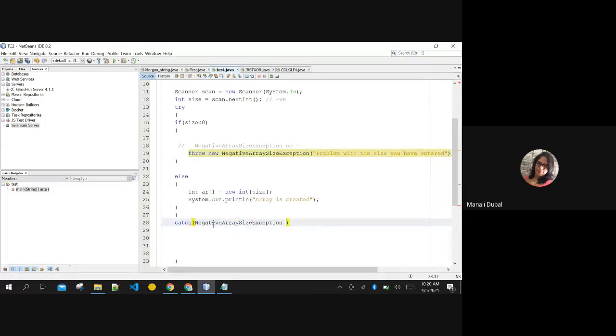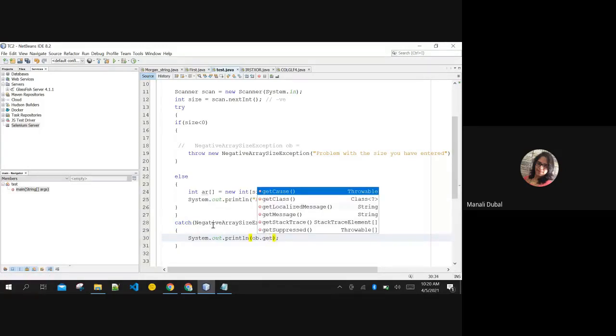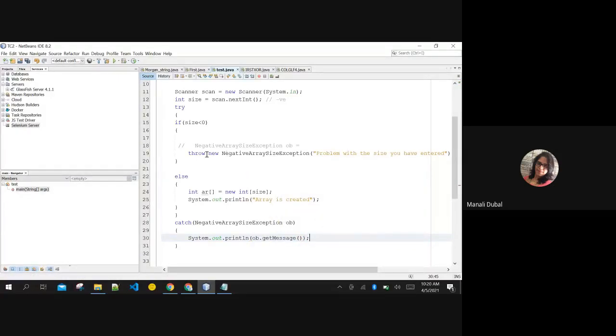See, negative RSS exception, I'm catching it over here, and then of course I can print the message in a proper fashion. I'm printing, for example, just getMessage, it is okay for me. So definitely whatever you are throwing here, you can catch it here. If you are not catching it, then the JVM is catching it and handling the program in an abrupt fashion, which is not suitable for us.